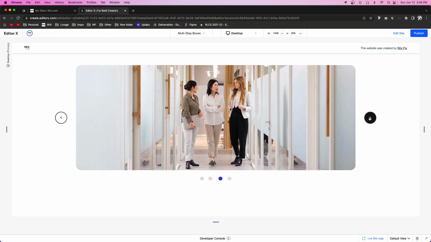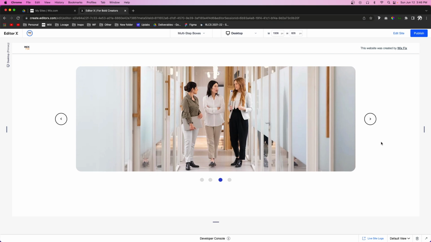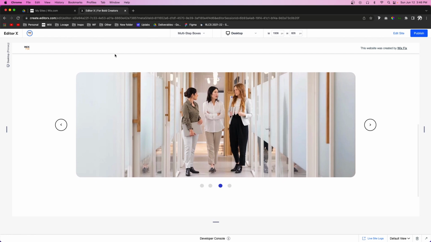But as you can see, you can create a very nice little slideshow right here inside of Editor X. And if you would like to see me build this full slideshow out in a future video, be sure to let me know in the comments below.